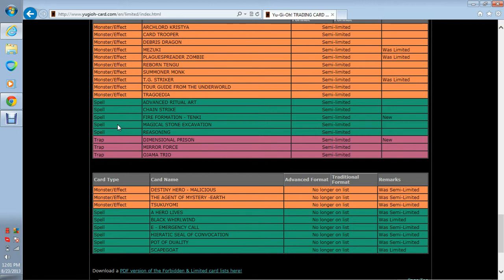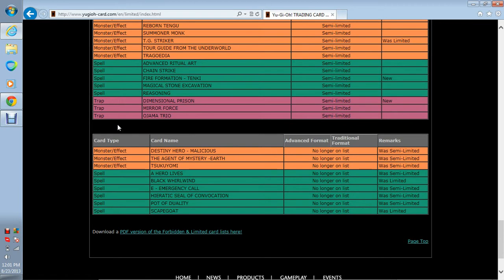Deep Prison, again, you have to hit the anti-meta when you hit the meta. And Malicious Earth, Tsukuyomi, they're just general good monsters. There's no reason to keep them on the list anymore because they're not broken like they used to be. A Hero Lives, pay half your life points, get one monster, go for it. I'll just Veil it.